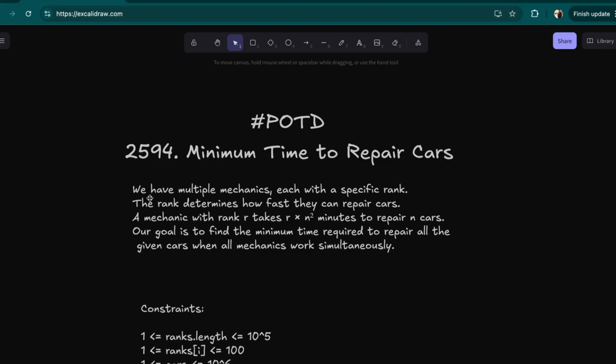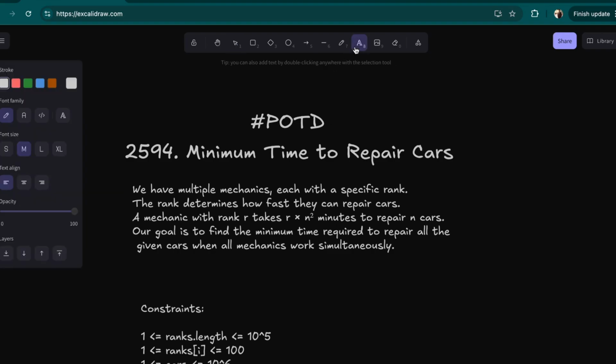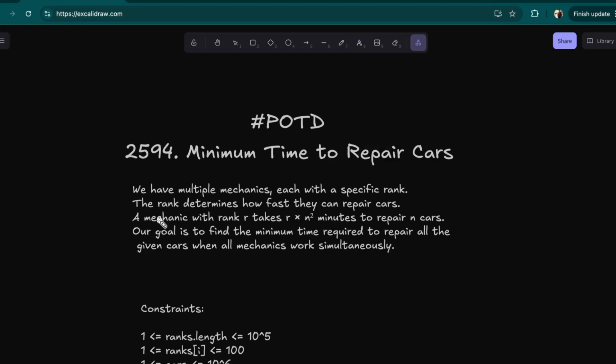So in the question we have multiple mechanics, each with a specific rank. The rank determines how fast they can repair the cars. A mechanic with rank R takes R times n squared minutes to repair n cars. There is a quantity of cars stated here, and the time taken by a mechanic to repair the cars is basically R into n square.